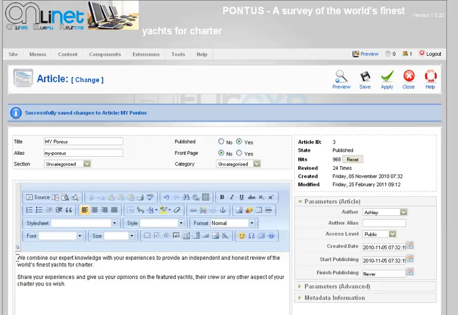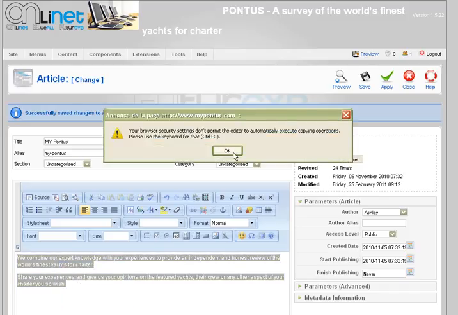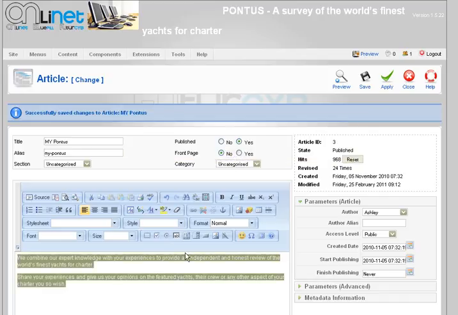The other little tip is to highlight your work just before you click apply, copy it to the clipboard, and then click apply. If anything goes wrong you can always paste it back in again. So that's just a little tip to try and save you any particular problems.